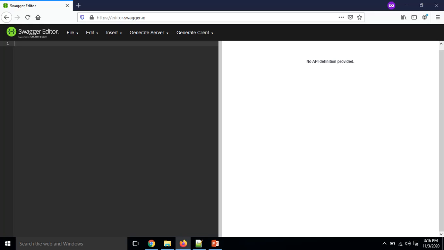I have already opened editor.swagger.io in my browser. This is the YAML editor where we will be designing and documenting our API. And this is an intelligent tool which provides you a bunch of suggestions whenever you press Control and space, and you will be using this editor to design and document your APIs, and then you can proceed with the actual backend implementation. Let's start for our specific use case.